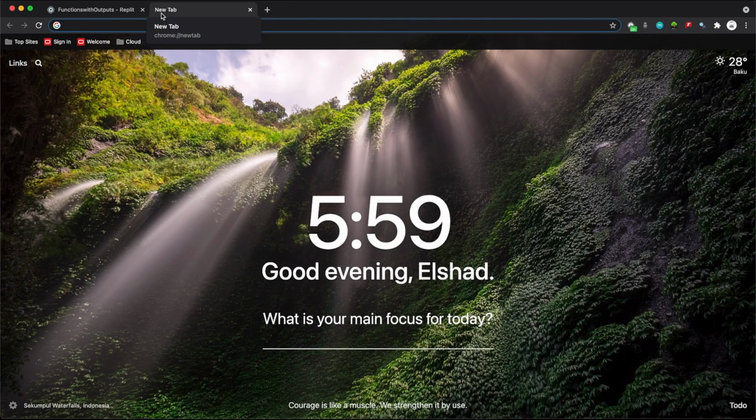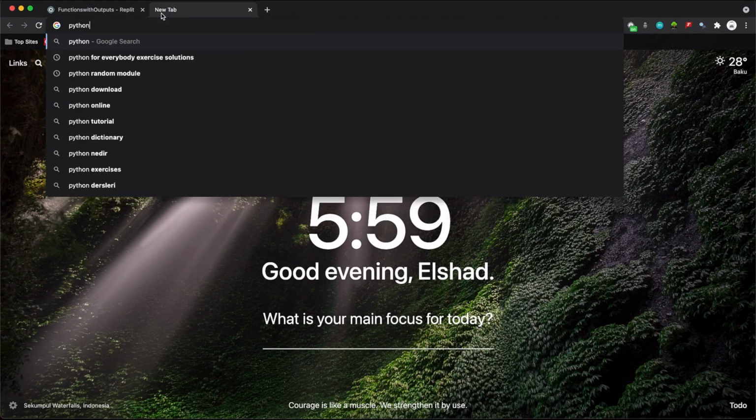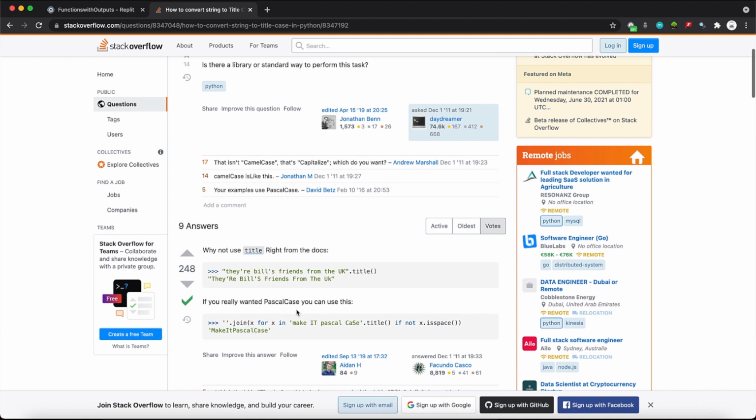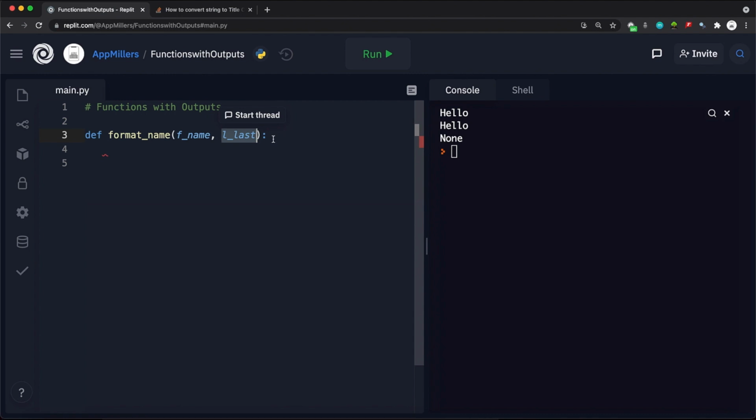So I'm going to open Google and search for Python title case function. Now here, if you go to Stack Overflow, you will see that someone asked how to convert a string to title case in Python. You will see that whatever we put as an input is going to be printed out as title case. So the answer is you write the string like this, then put a dot and use the title function. In our case, we are going to put first name dot title.